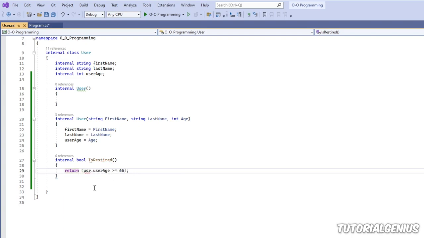So just like that. But because we're inside our class here, we have access to user age here. So we're just going to take this, and we're going to put that there. We've created a method. It has no parameters, but it has a return type of Boolean. We're returning true or false if the user's age, right here, is more than or equal to 66.